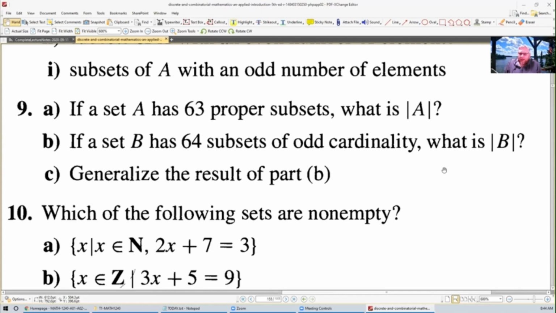So this is answering Max's earlier question. Every set is a subset of itself. A is a subset of A. Okay. So if there are 63 proper subsets, how many subsets are there? Well, 64. All of them, all the 63 there, plus the one more that is the set itself.